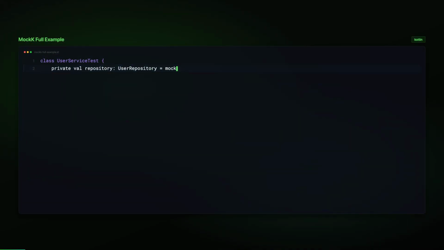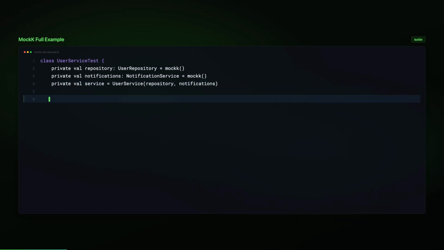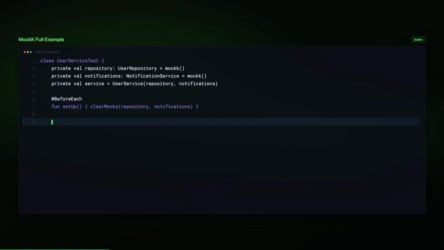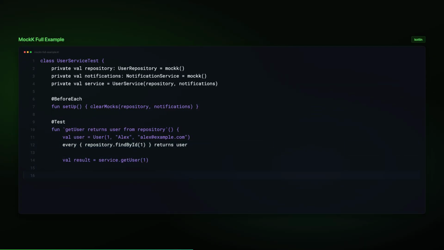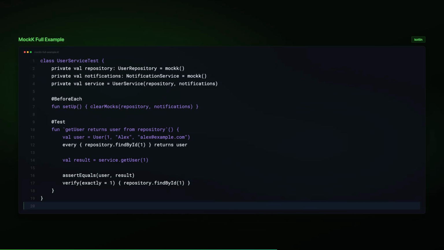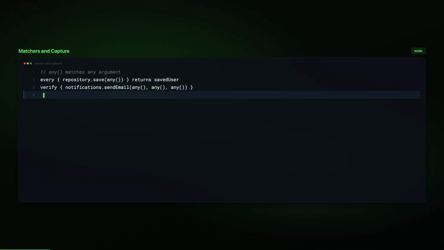Here is a complete MockK example. We mock user repository and notification service. In the test, we tell the repository to return a specific user when findById is called. Then we call the service method and check the result. Finally, we verify the repository was called exactly once. Clean and focused.